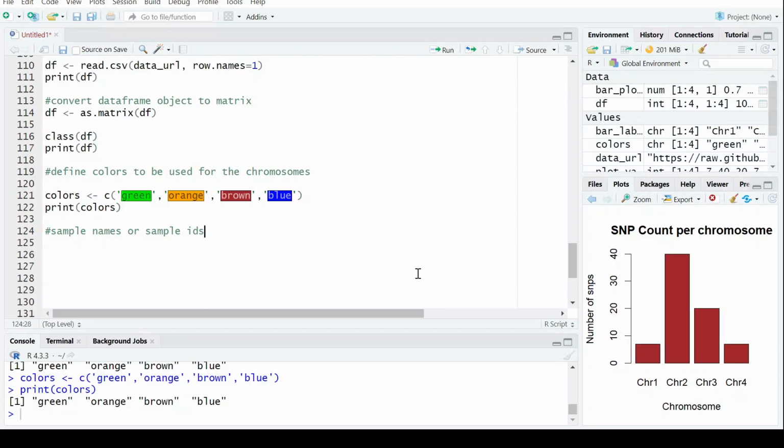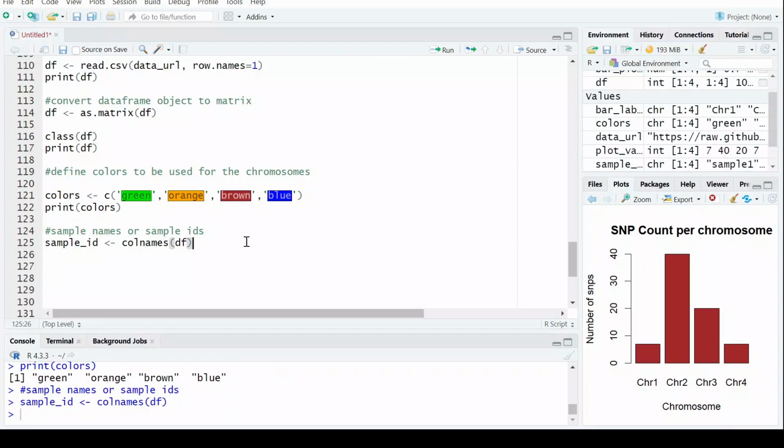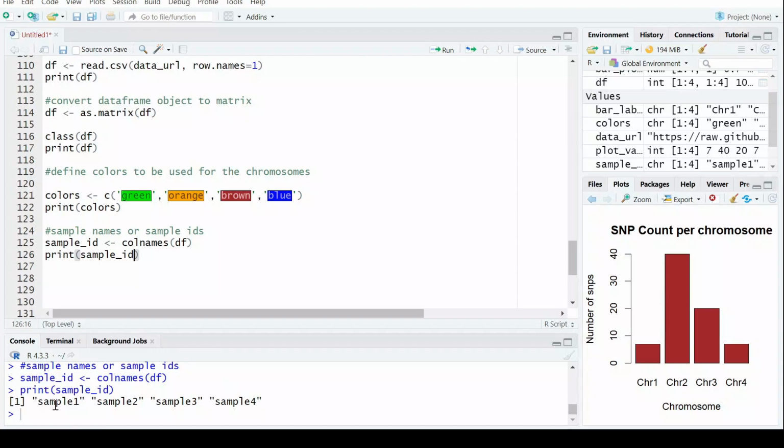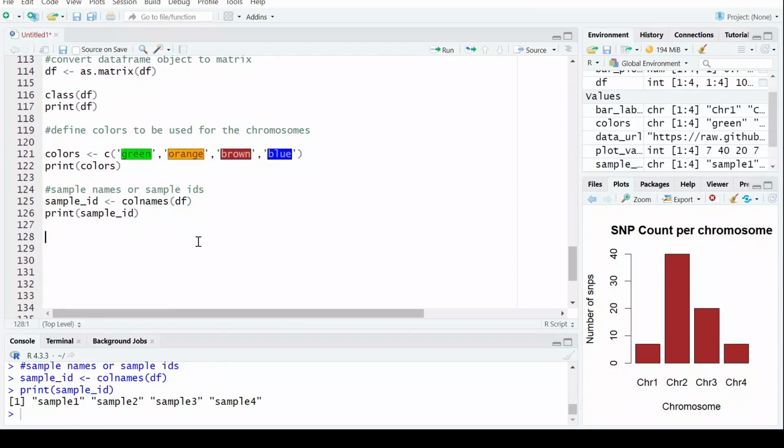So here, let's say sample IDs, because to call the names of df, we'll give this, and if I print sample ID, I should have them like this. Once I have them like this, then I can proceed.